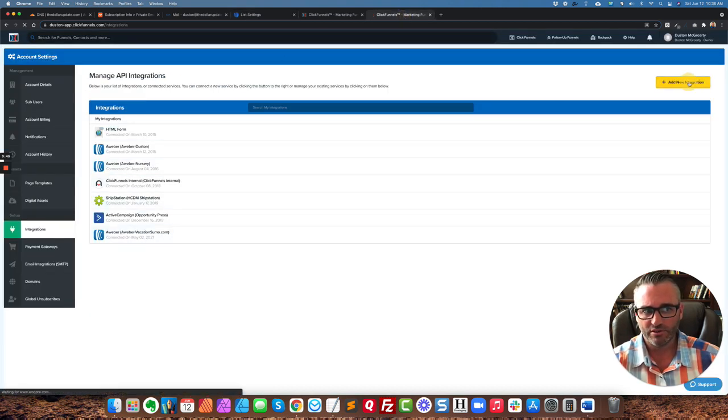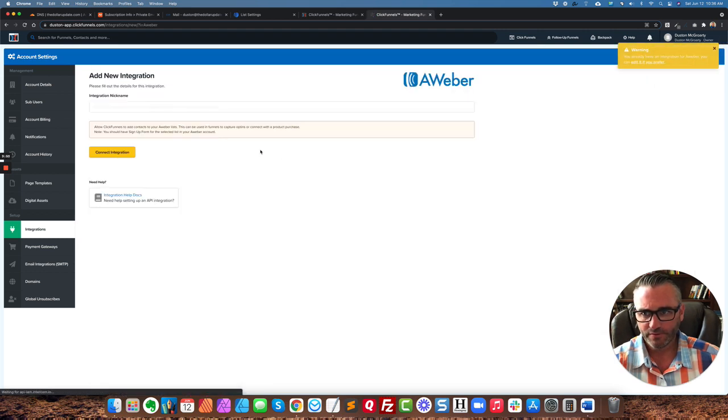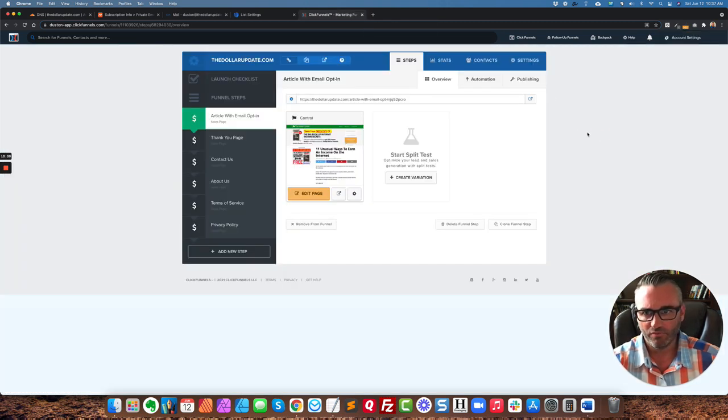If you're not, you can just click Add New, find Aweber in there, give it a name, and then click Connect. A box will pop up, and you'll have to just allow access basically to ClickFunnels, and once you do that, you'll be able to access it from where I'm going to show you in here.